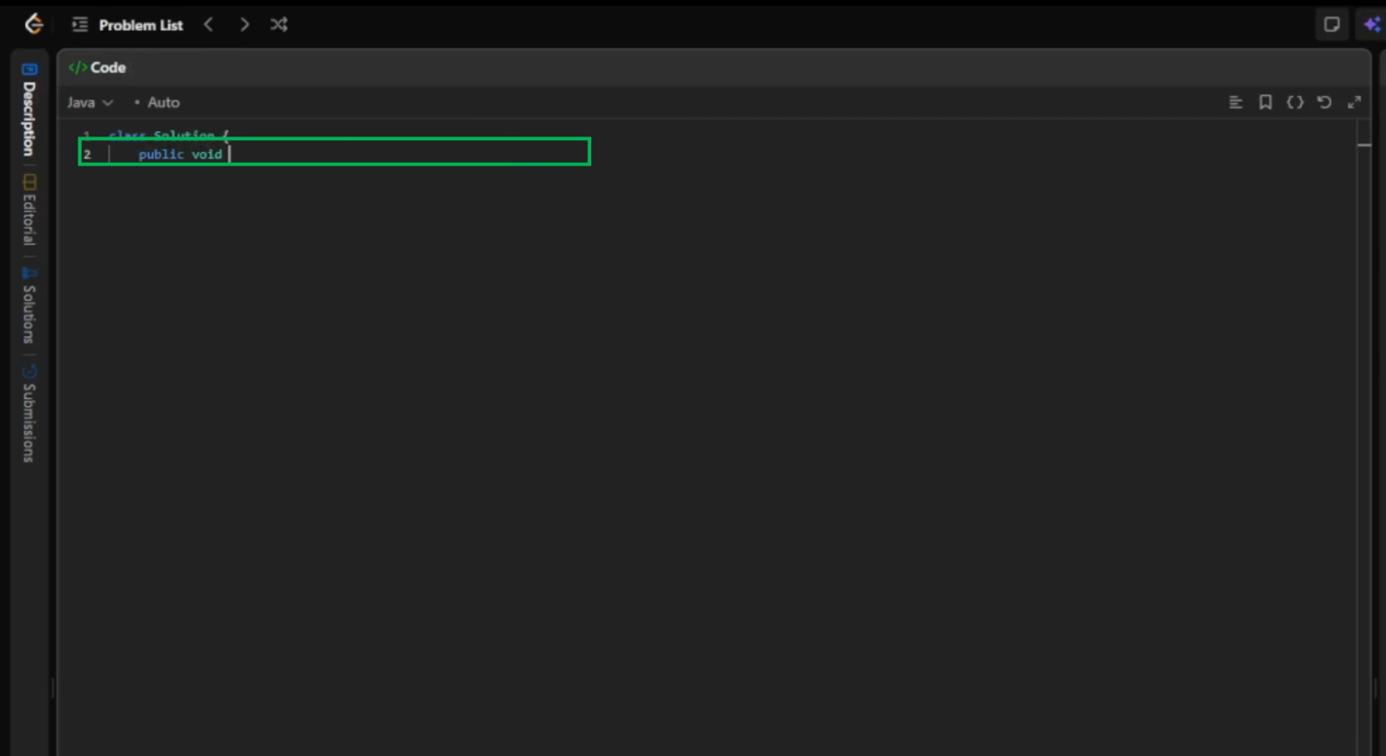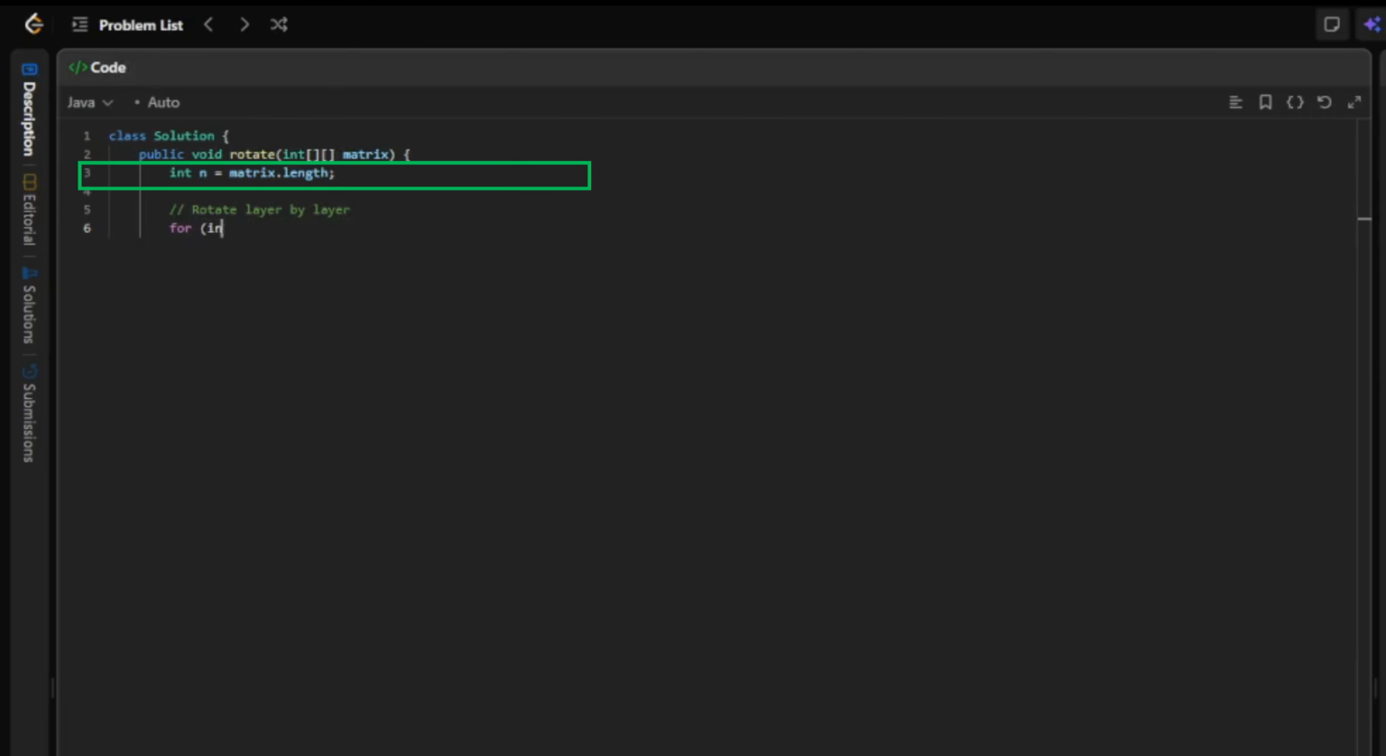This method rotates a square matrix 90 degrees clockwise in place, meaning no extra matrix is created. Everything is rearranged directly inside the existing grid. We store the dimension of the matrix in n. Since the matrix is n times n, this tells us how many rows and columns exist.